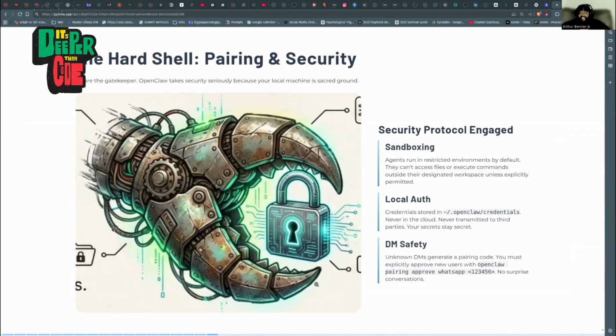And then based on which one you pick, it's going to walk you through the process of connecting it together, right? So now when it comes to security protocol, you're the gatekeeper, right? You're the one who has to make sure that you act in a secure way. You can't just be wilding out. OpenClaw takes security seriously because your local machine is sacred ground.